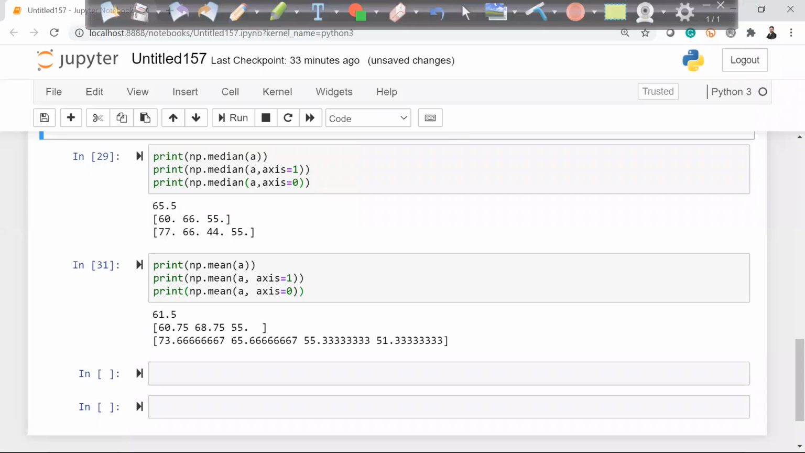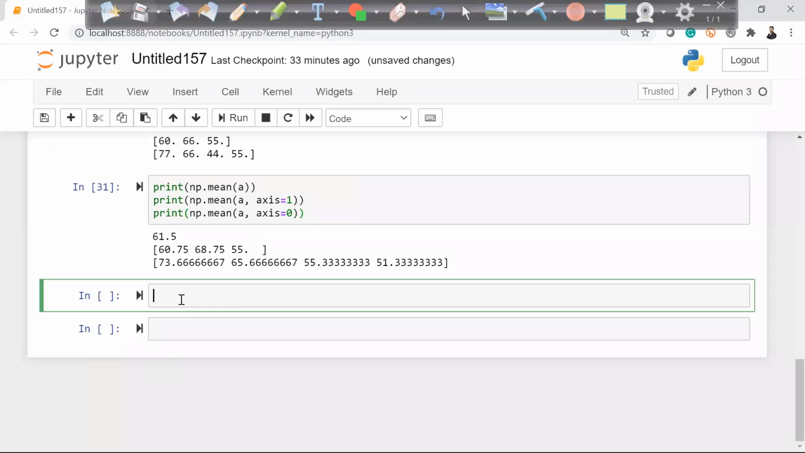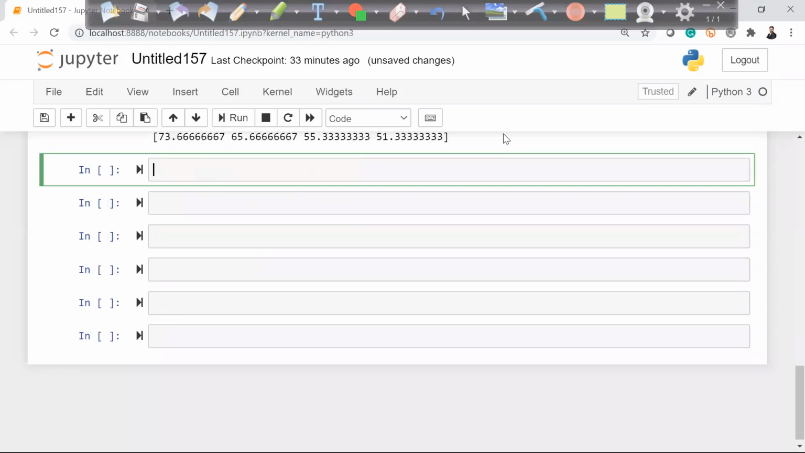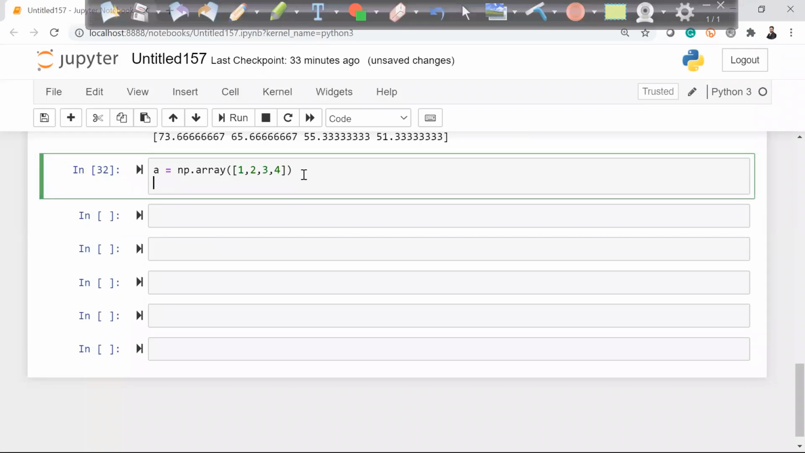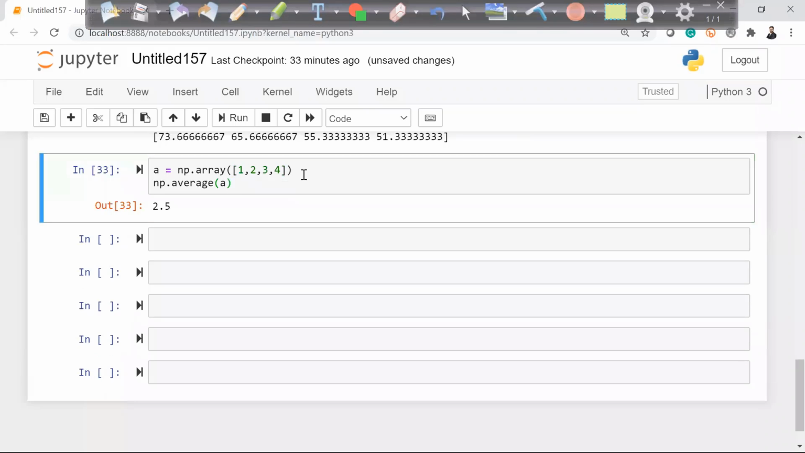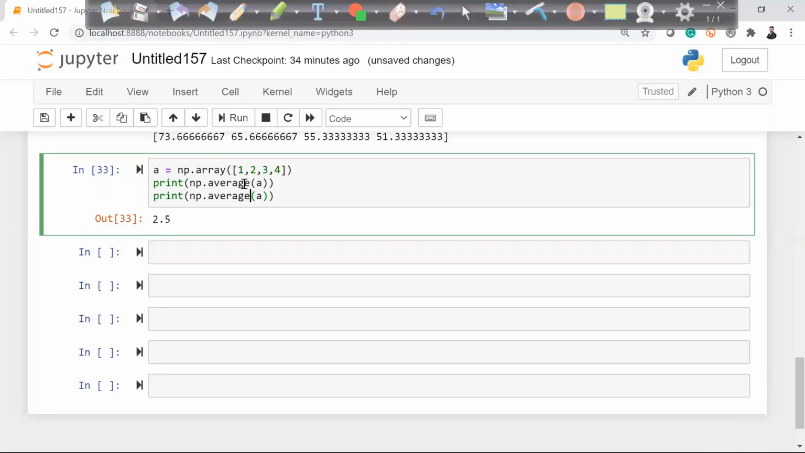Then the next command which we have is average. Now average is also almost on the same lines, right? Let me create a smaller array so that we'll have a better understanding. a is equal to np dot array 1 2 3 4, and np dot average of a is 2.5, and np dot mean will also be 2.5.